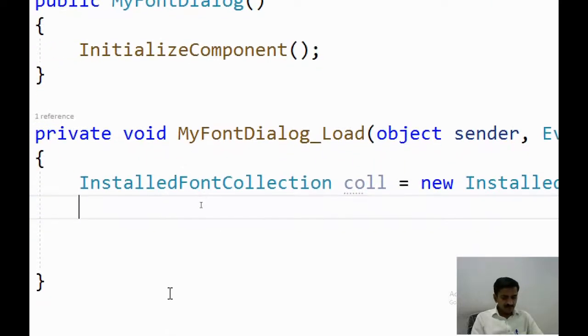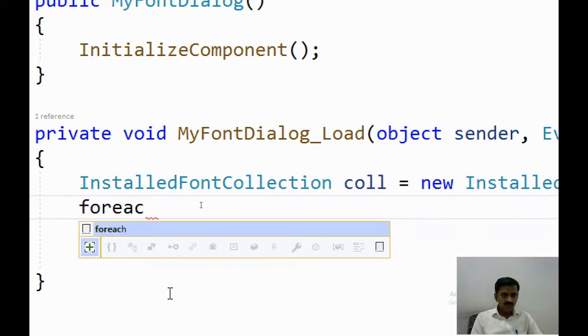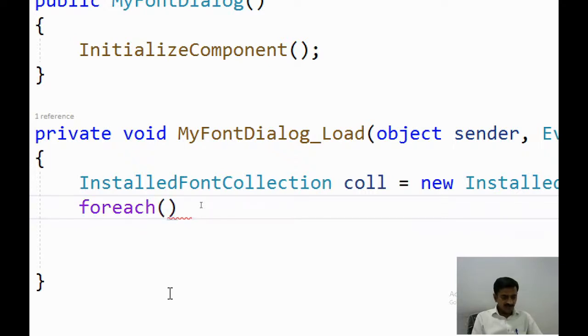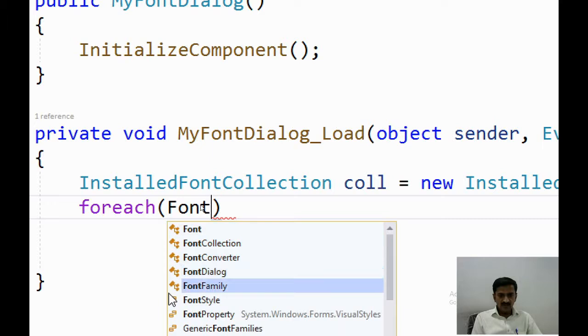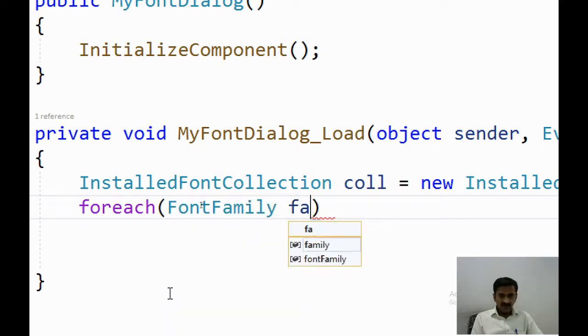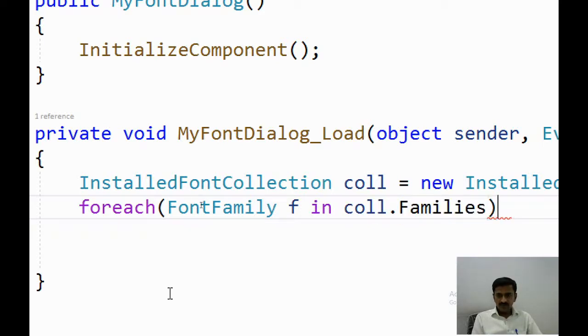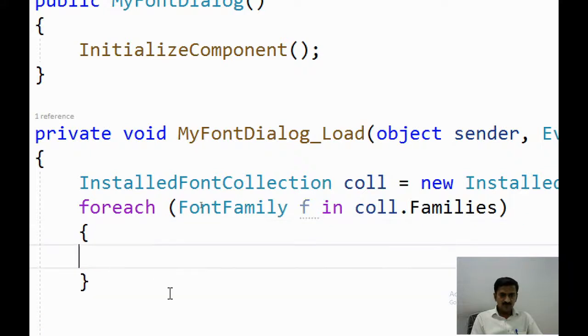After that we can directly use the for each loop for getting all the fonts. So for that, font family is a class. For each FontFamily f in collection dot families. So this is the syntax of this for each loop. Font family is what? Font family is again a class. We have created the object of this font family and we are getting all the families of the installed font collection, font families.